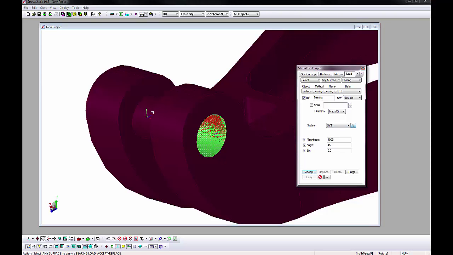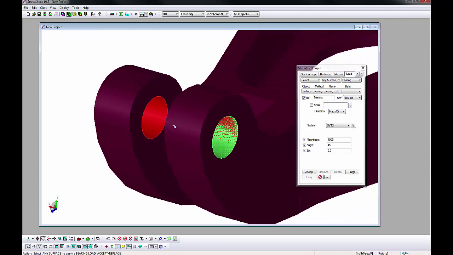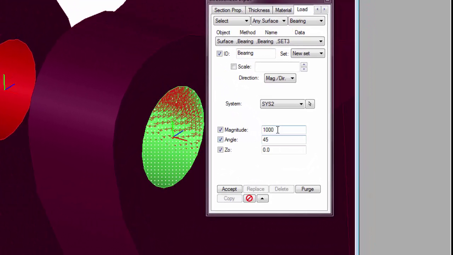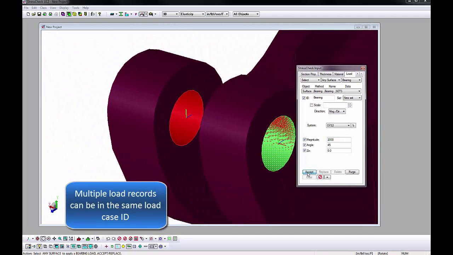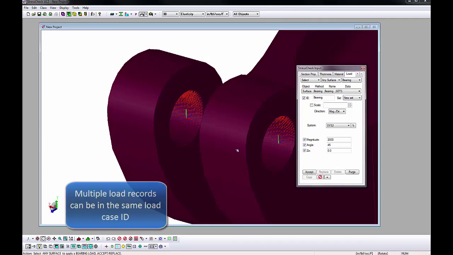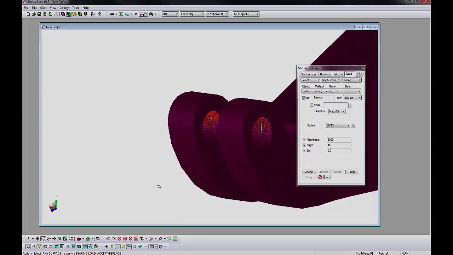Repeat for the other hole, except use the System Picker to select that hole's system, which will be System 2, and a magnitude of 2,000 pound force. We can use the same load ID to include both load records in the same case. If we want a new load case, we have to use a new load case ID.